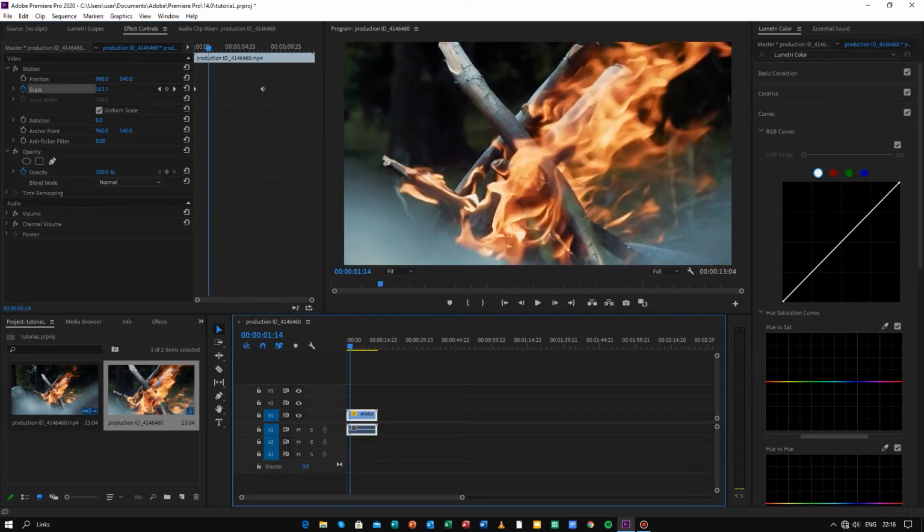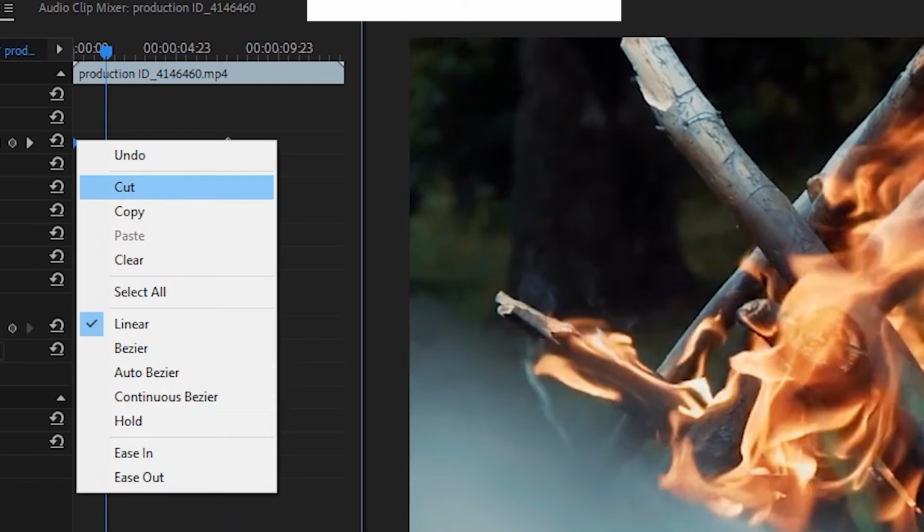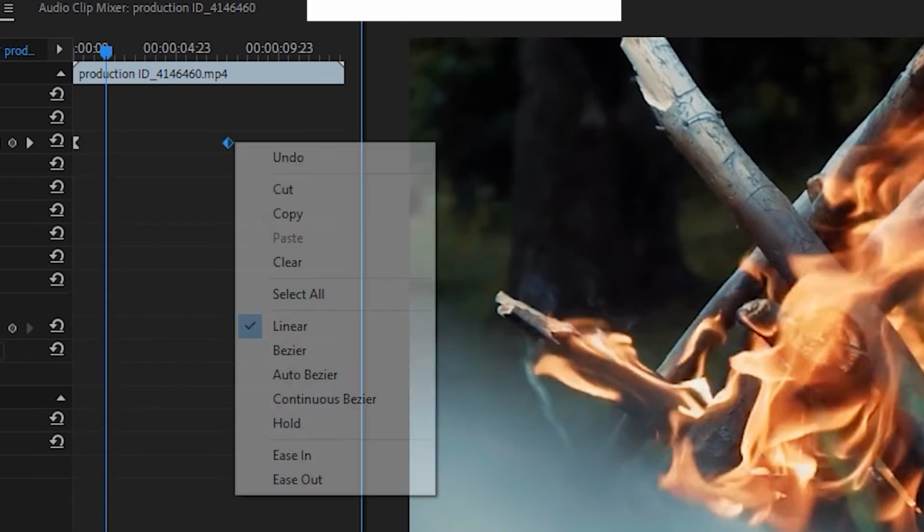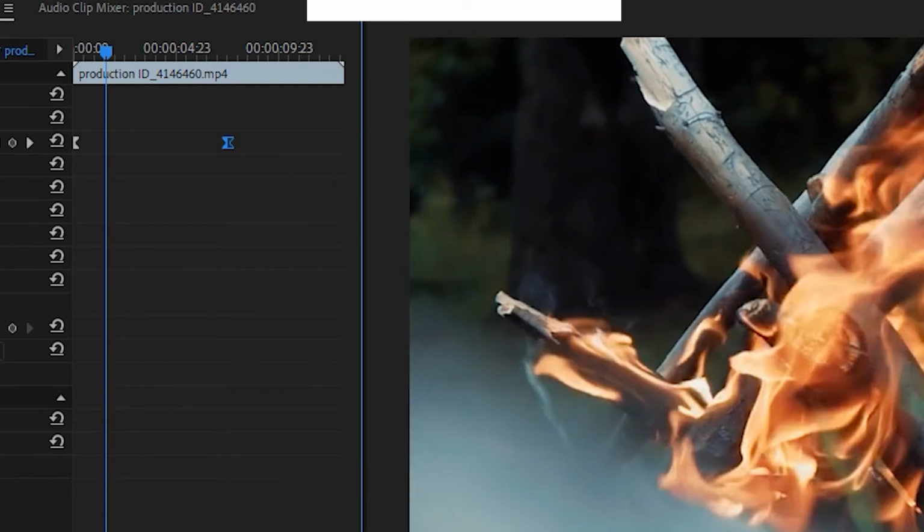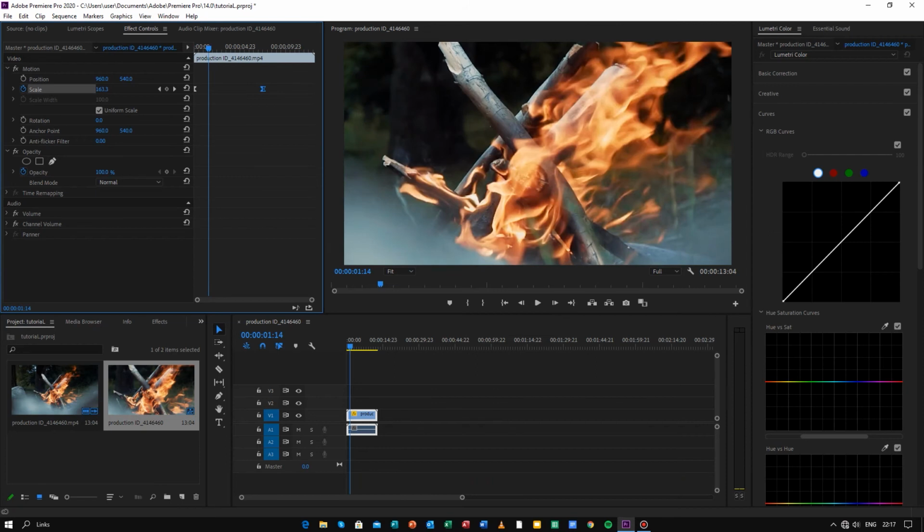Now all you need is to make the first keyframe easy in and the second keyframe easy out. Now you need to add some cinematic bars or some sound effect and we are done with our animation.